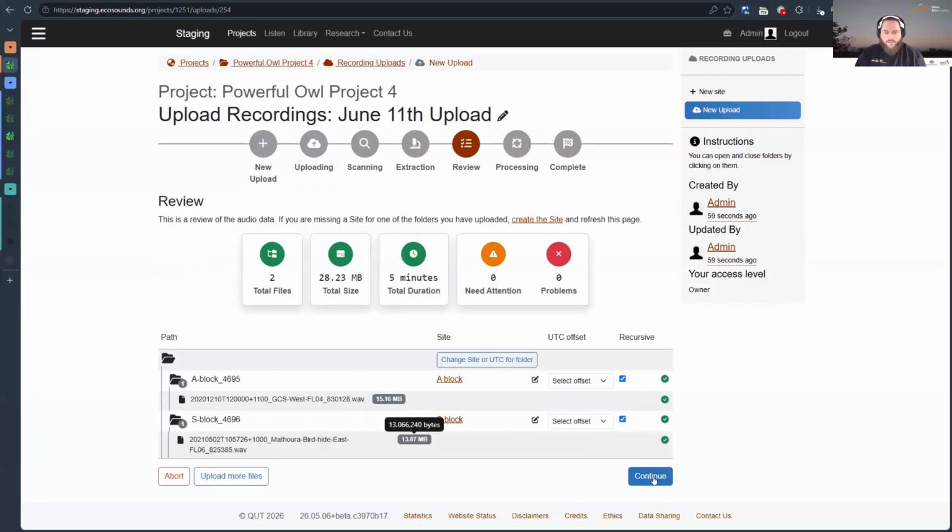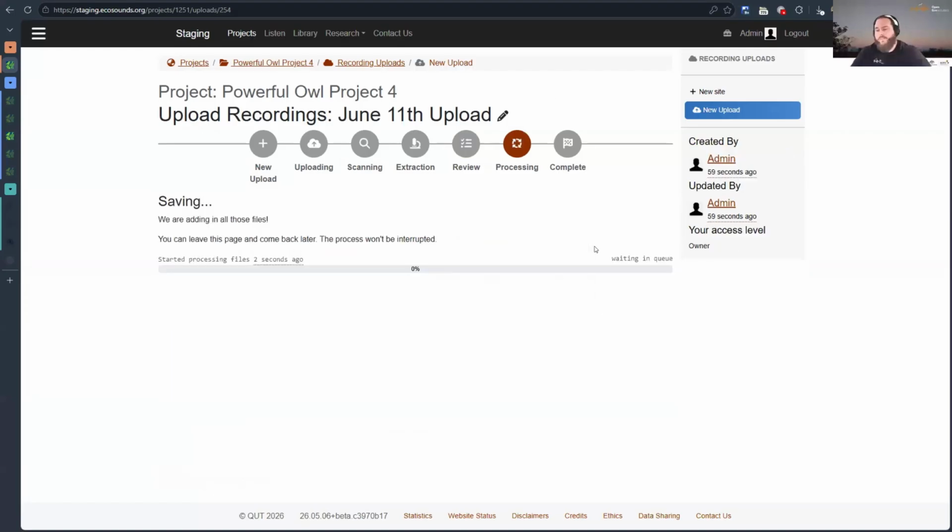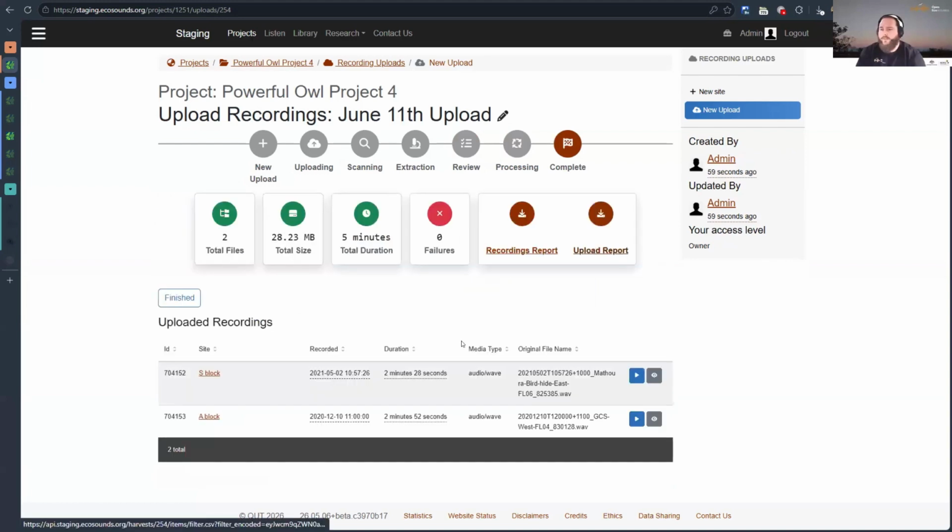If everything is all good, hit continue, and those files get added to our database. The reality is most deployments have a couple of dodgy files from the sensors, so there will always be a few errors, but that's a basic upload done.